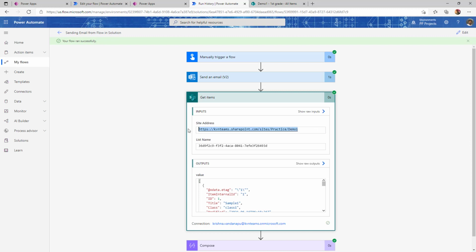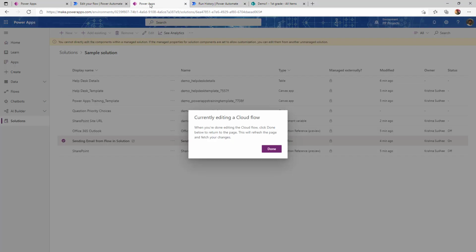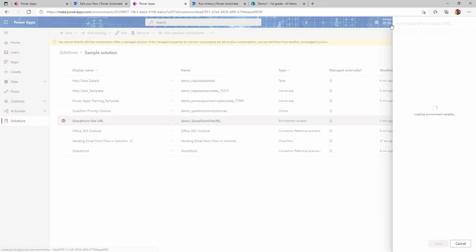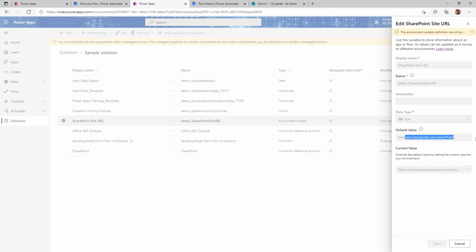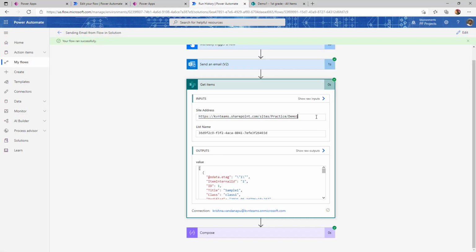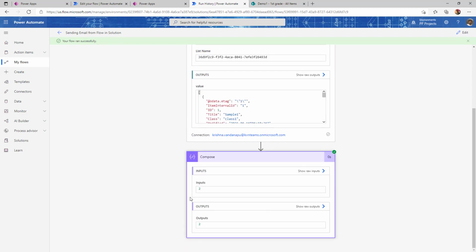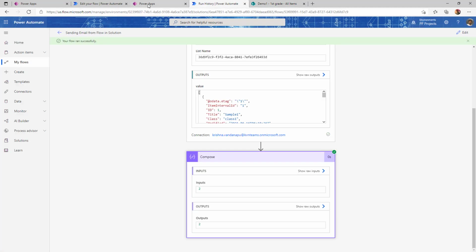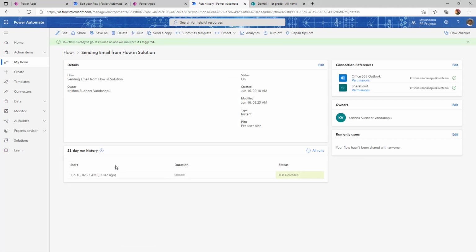This time the site URL got updated as per the value we have provided in the environment variable at my destination location. At my destination, I mentioned my environment variable as demo1. So it connected with demo 1 as we mentioned, and it pulled the row count. If I go back to that demo 1, under demo 1 also I have the list called first grade and I have two values. This is how I can package my solution and migrate the solution from one environment to another environment.